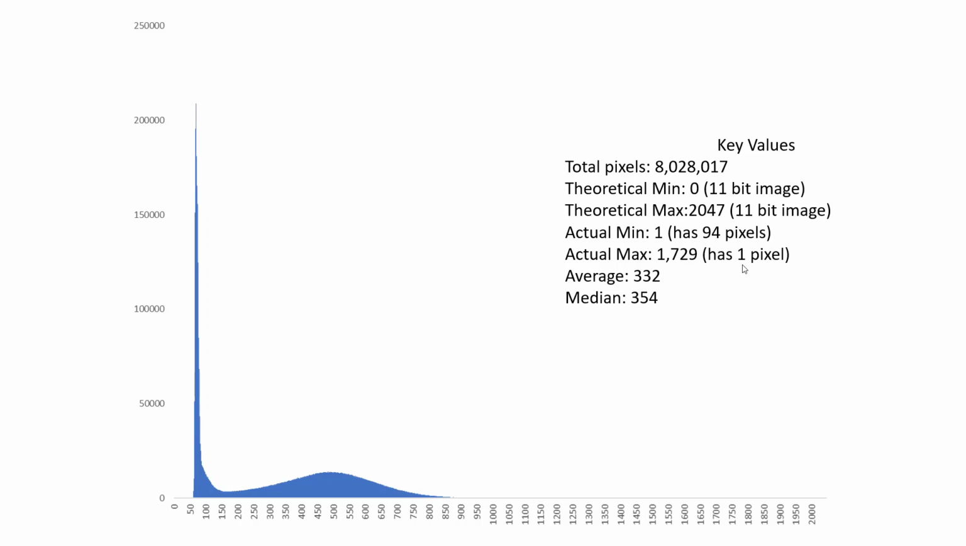This is exactly why, right? Our actual maximum has only 1 pixel. And our mean is 300. So our mean is way down here, right? The majority of our pixel values are way over here. We have 1 pixel way out here that's going to mess up all of our histograms. So let's go through the first example again. What happens if we do nothing?